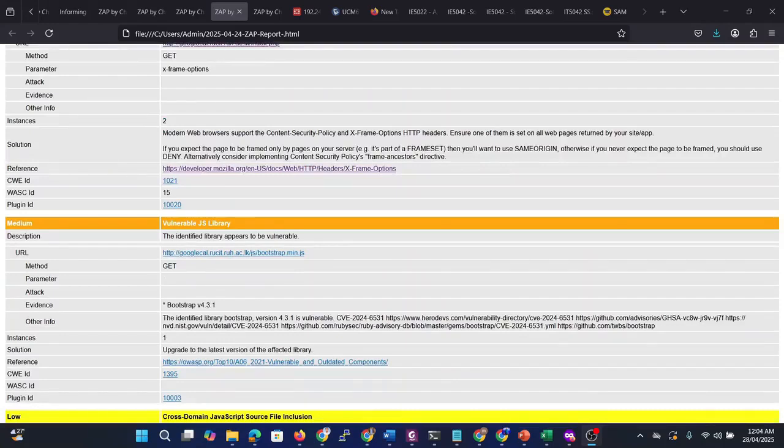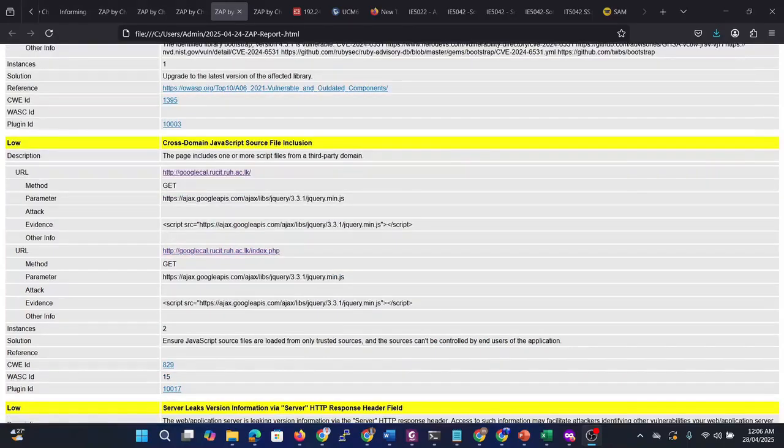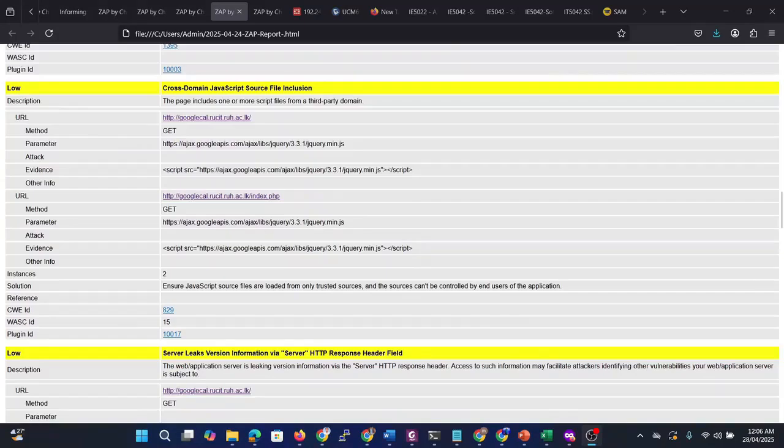After that, we found that the application was using an outdated JavaScript library, which can expose vulnerabilities such as cross-site scripting or code injection. Another one is cross-domain JavaScript source inclusion. This involved loading JavaScript from external third-party domains without restriction.